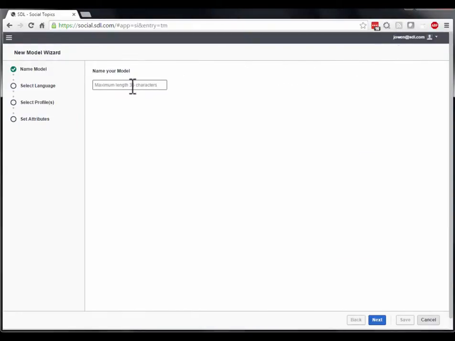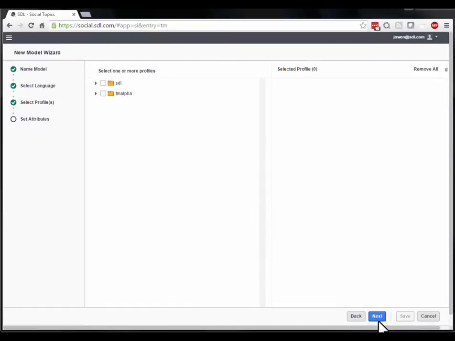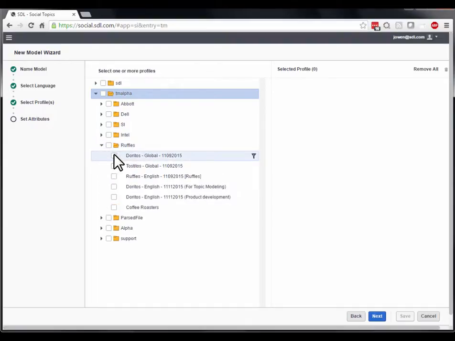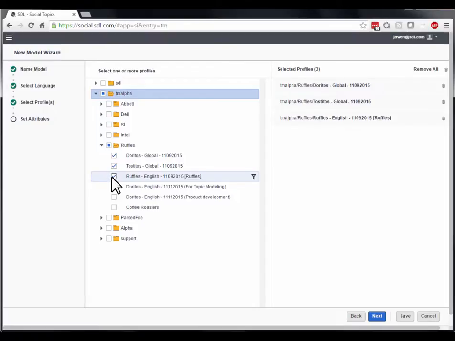The New Model wizard takes you step by step through the creation of a new model. First, give the model a name. In this version, only English is supported. Select the profile or profiles that will serve as the source for the creation of your model. A model can be based on multiple profiles. Simply select the profiles you wish to use. In addition to entire profiles, you can also choose to create a model based on individual categories within profiles by clicking on the Filter button located here.